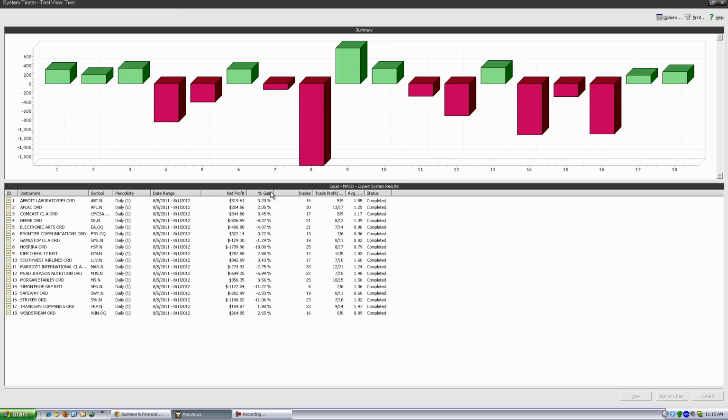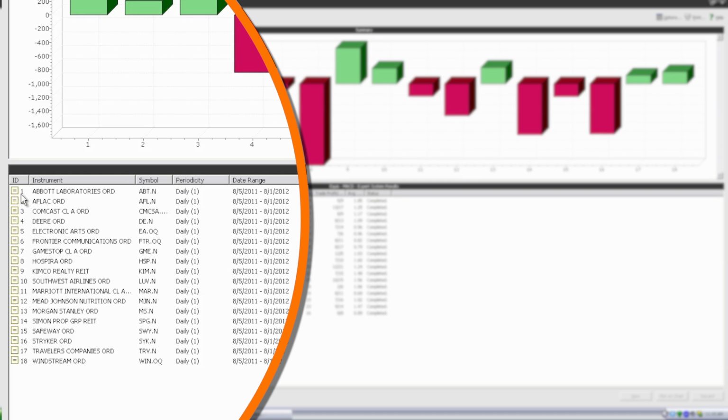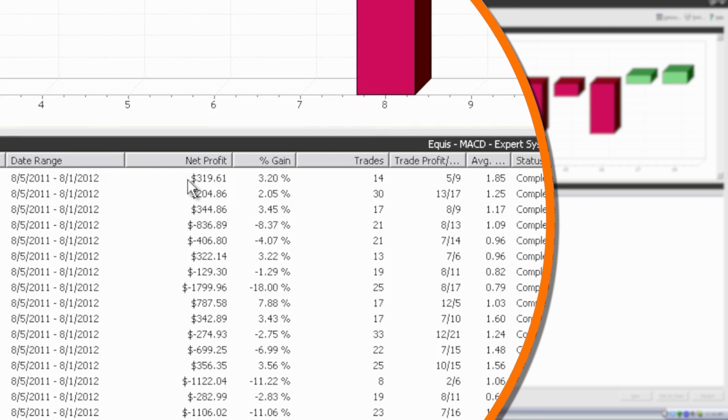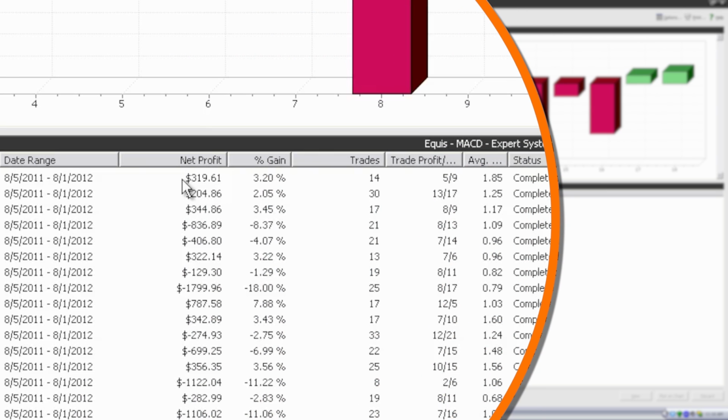And let's just look at what each of these columns is telling us. One, this is just an identifier of which security it is, so Abbott Labs equals 1. Here's the symbol that we tested, what periodicity we tested. So I looked at a daily stock. Here's the date range. So we basically looked over the last year from 8/5/2011 to 8/1/2012, how well this stock has performed. Our net profit over that period of time was $319.